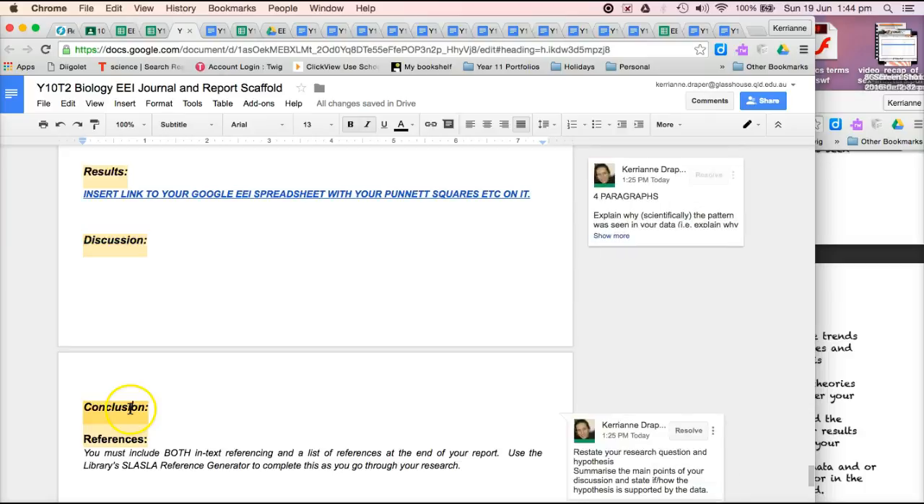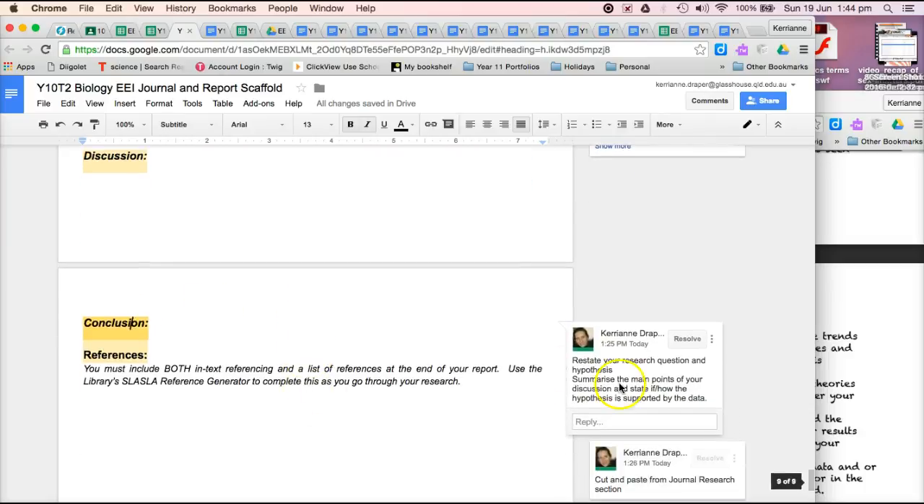Lastly, conclusion. It's very, very simple. Restate your research question and hypothesis. Summarize your points in your discussion and talk about whether or not your hypothesis was supported by your data. Do not put any new information here. It's a summary of your results or discussion.